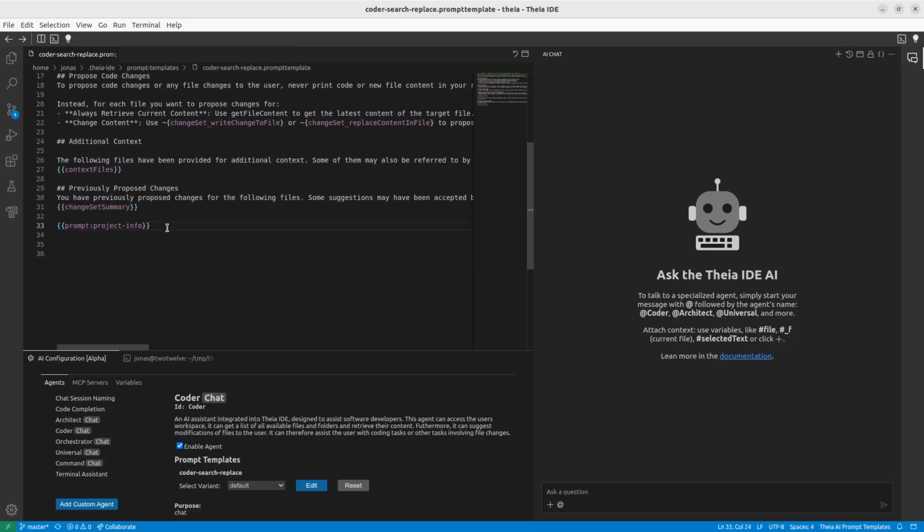Since version Theia 1.61, we added a new variable at the end of this prompt, and this says prompt project info. Now what this variable points to is a prompt fragment, and a prompt fragment is basically something that you can add to an existing prompt, and this will be resolved depending on the project, right?